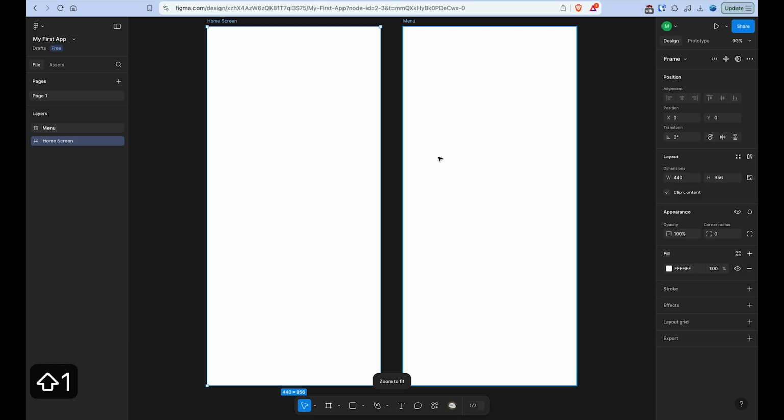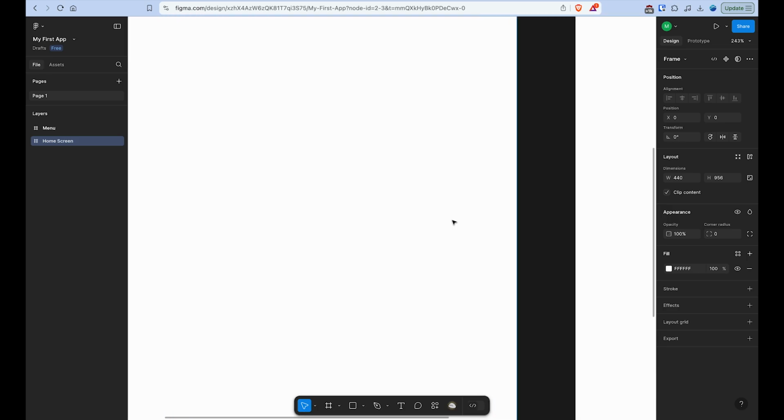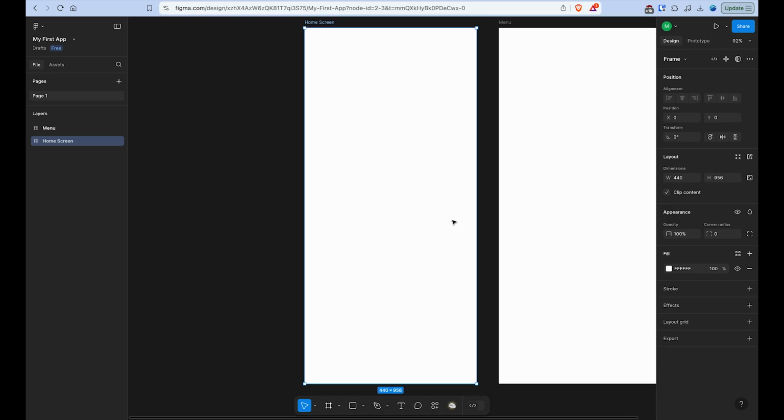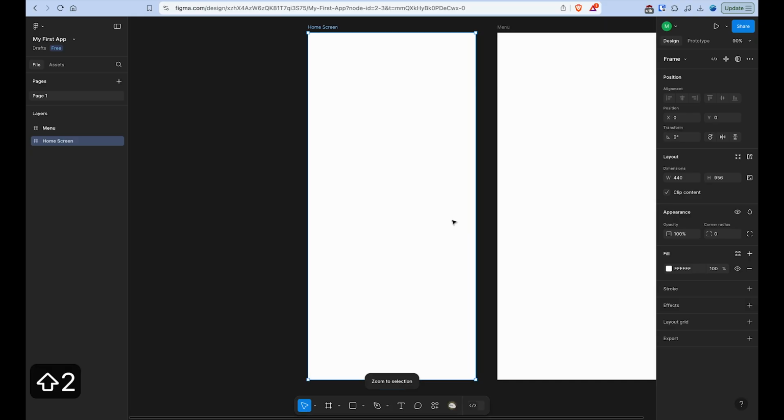If I press Shift 1, it will zoom to fit, as you can see down the bottom here, all of your pages. If you select a page and then press Shift 2, it will go to that page, which is what I want to do. If you'd rather just pinch into the screen that you want, that's fine. Shift 2 will center it up nicely.